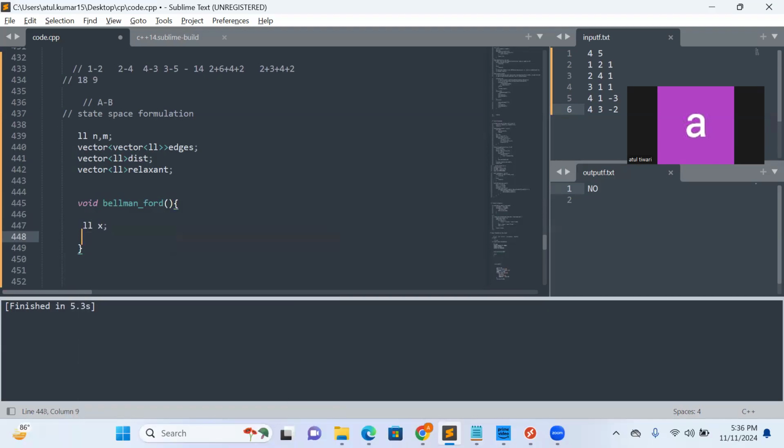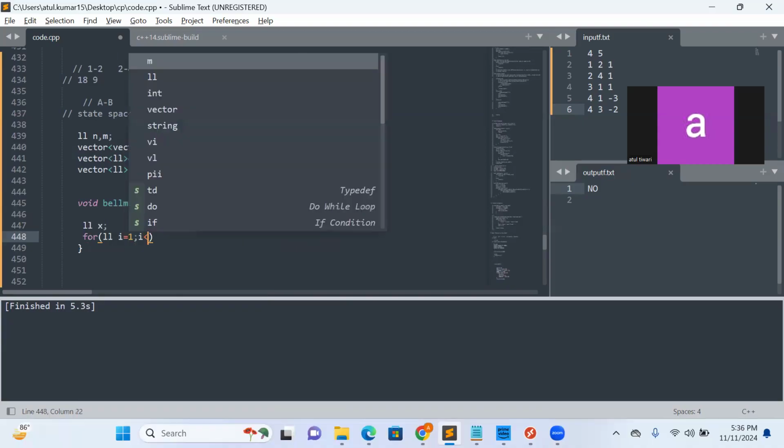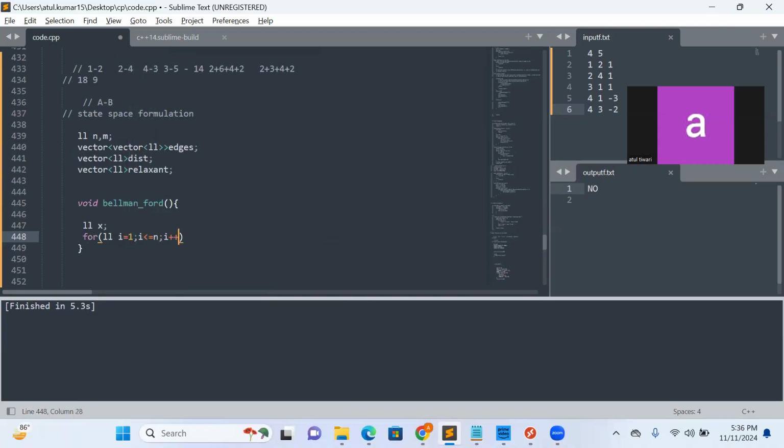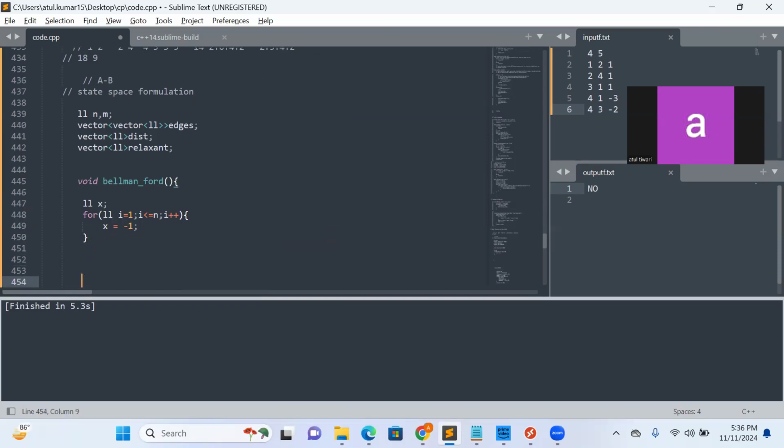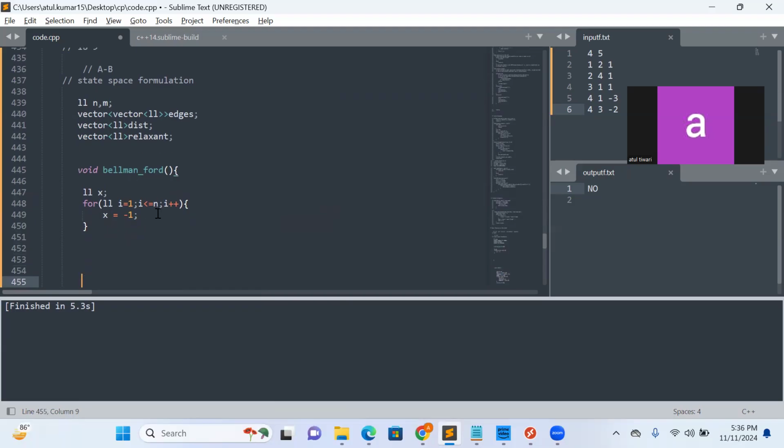So let's make x. As I have shown you guys, I will do the same. I will perform it n times, and every time I'll be resetting x to -1. I reset to -1 and then I come to relax. So for auto e in the edges, we start relaxing.